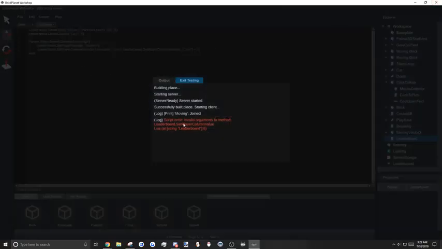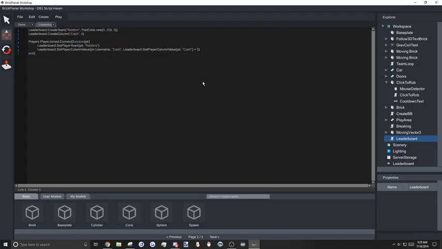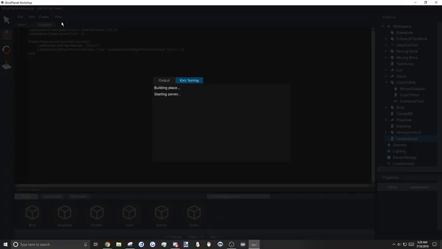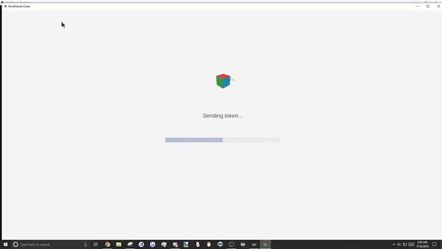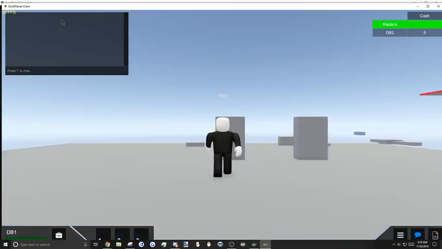Or not. Leaderboard set player column value. What about it? Maybe it's this player.username part. Probably don't even need that username. Don't know why I put it. There we go. We started off with 5 now.